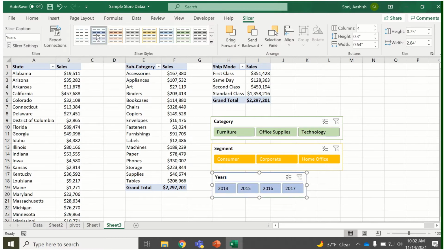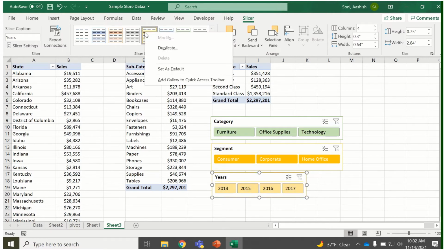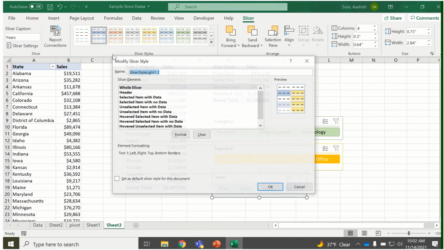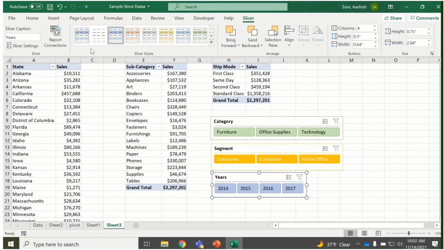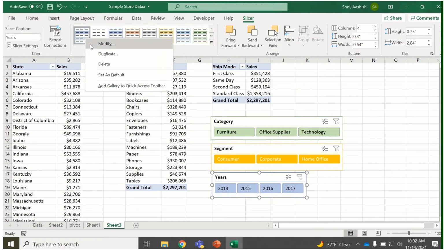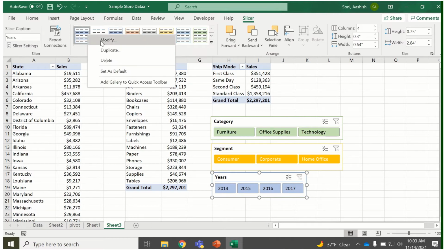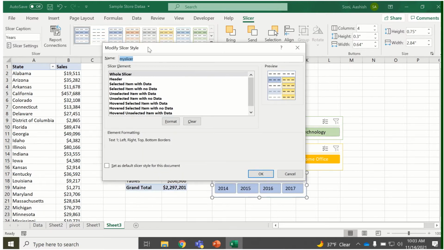First you come here, to the slicers which are already there, the inbuilt slicers. Right-click on this one and click on duplicate. Name the slicer my slicer, or any name you like, and click OK. Now you can do modify. For the original one you can't modify because it is our inbuilt slicer. You have to first duplicate it, and now you can modify, and the slicer style will open.